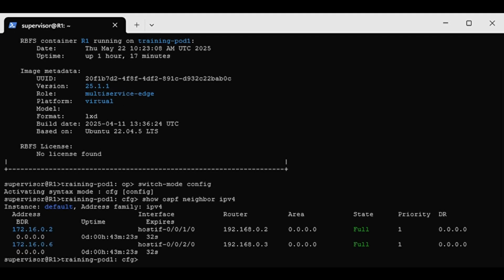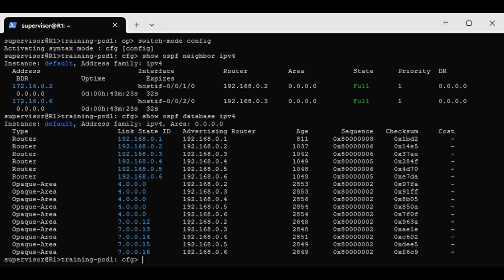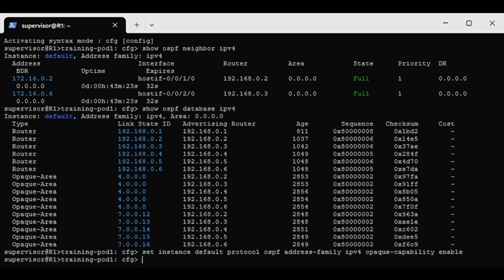R2 and R3. By inspecting the link state database, we observe 6 router LSA entries, 1 for each node in the network. Additionally, R2 through R6 are already advertising opaque LSAs of opaque types 4 and 7, but R1 is not. To enable support for opaque LSAs in OSPFv2, we need to use the command set instance default protocol OSPF address family IPv4 opaque capability enable. This step is not necessary for OSPFv3.